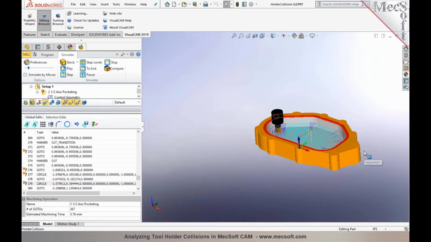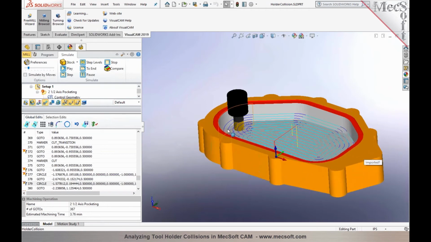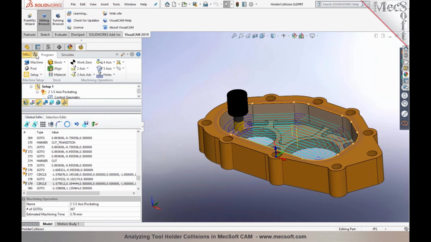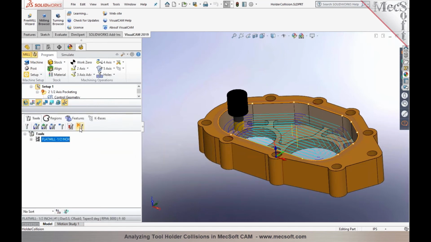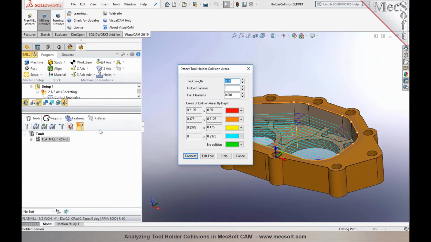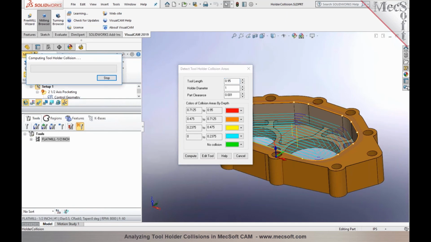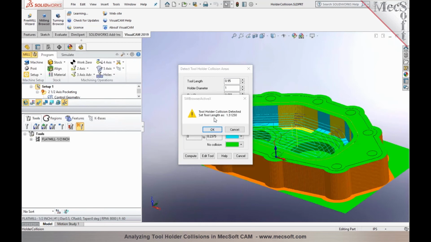Well, there, can you show them how to determine the length of the tool as well? Sure. So I'm going to go over to the Tools tab, and if you click on Compute Holder Collisions, it'll tell you the minimum tool length that you'd be needing to avoid collisions. And I believe this option, Detect Holder Collision Areas, is available starting with our Pro configuration. So it recommends that I set the tool length to 1.5125 to avoid any collisions.